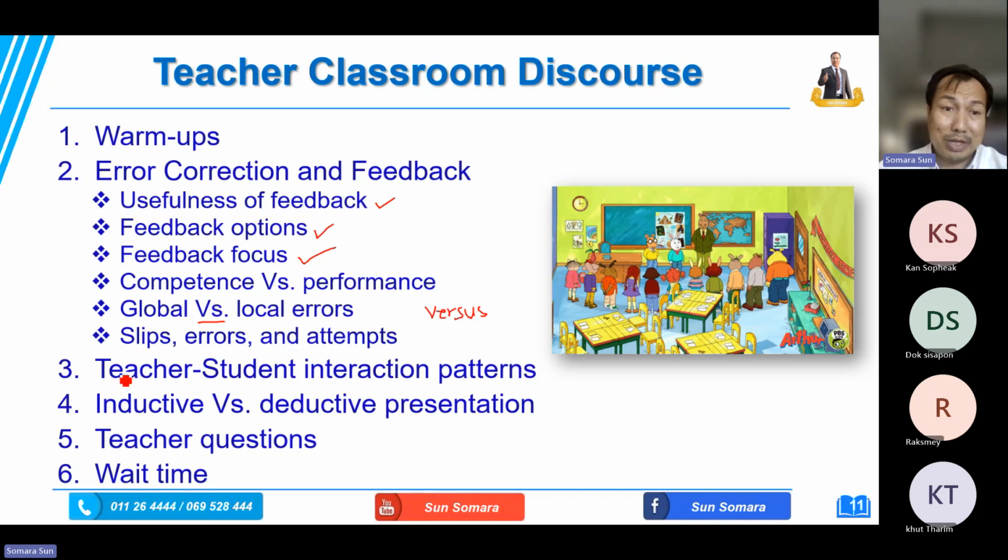Briefly about slip, error, and attempts. A slip is also a kind of mistake, but a temporary one. For example, in an activity, if they make some slips, it means they make a minor or temporary mistake, but after they learn it, they will correct it or change it.